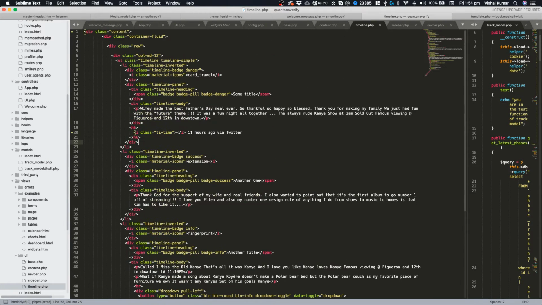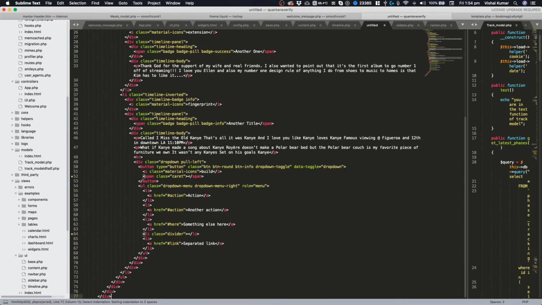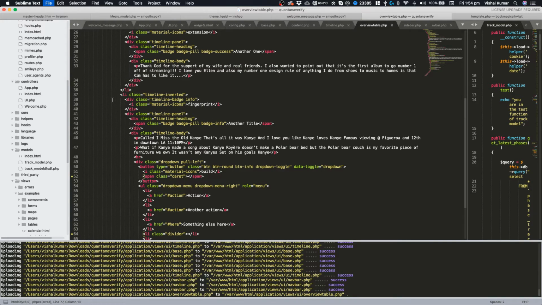So this is timeline, right? I wanted to use the timeline function. So I'm just going to copy all of this and make a new one for, what should we call this? This is overview table. Yeah, just call it overview table. And again, this is a static page, and for some reason Sublime freezes for about 10 seconds while we get the first page up.